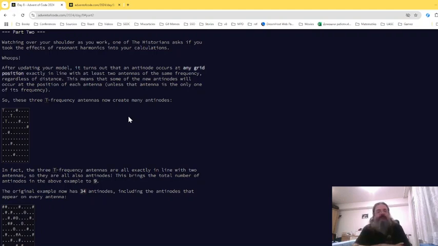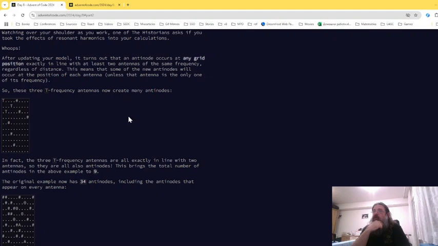Resonant harmonics. Yay! At any grid position exactly in line with at least two antennas of the same frequency, regardless of distance. Position of each antenna, with at least two antennas. Any grid position exactly in line with at least two antennas of the same frequency regardless of distance. So these two.